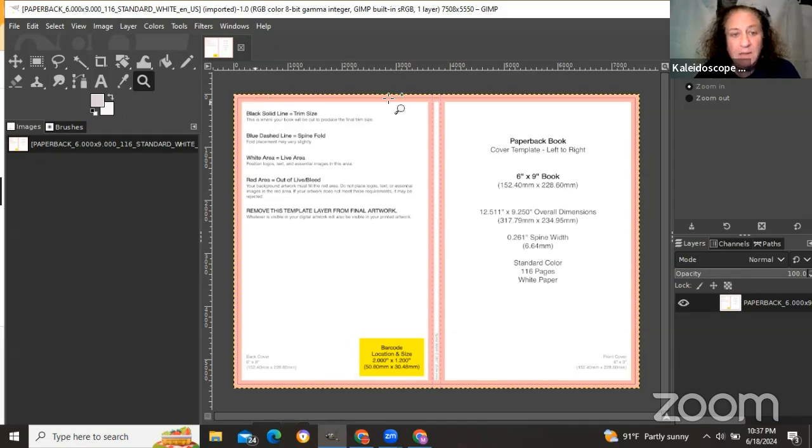The pink lines are your danger zones. You want to keep all of your text and images and things like this out of the pink lines. These are cut lines. And it will tell you right here what each thing is. So your black solid line is your trim size. So that's the one that's in the outer part of the pink here. Your blue dash line is your spine fold, and that's what's here in the center. So if you're writing words down the spine, you're going to have to fit them between those two lines. The red area is out of live bleed, so you don't want anything to be in there. It could be cut off.